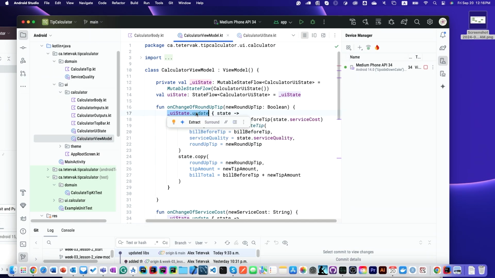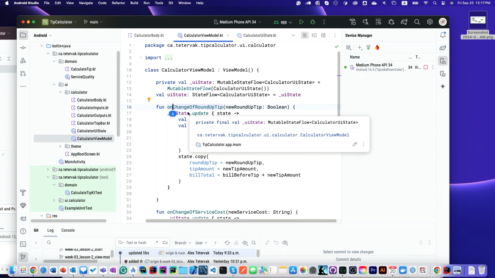And this function, update, takes a lambda function as a parameter. Okay, so this is the object, and this is the method of the object. So I can, by brute force, call the method of the object. So this is essentially how it's done.